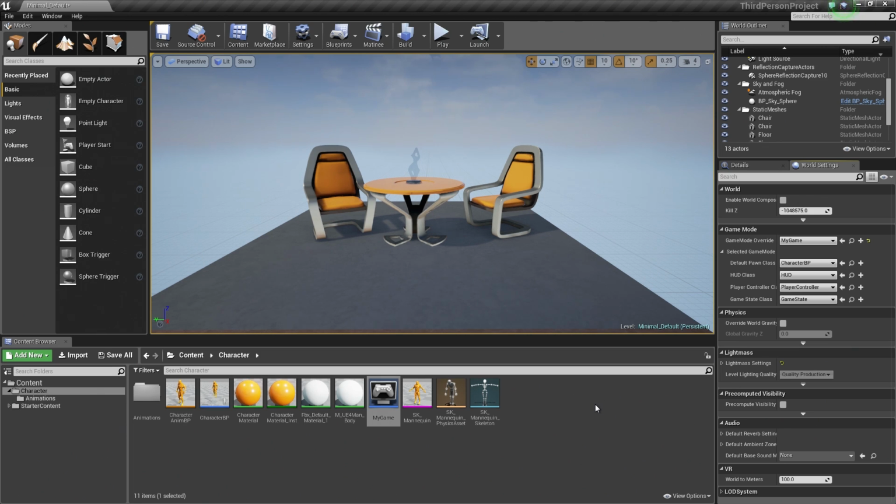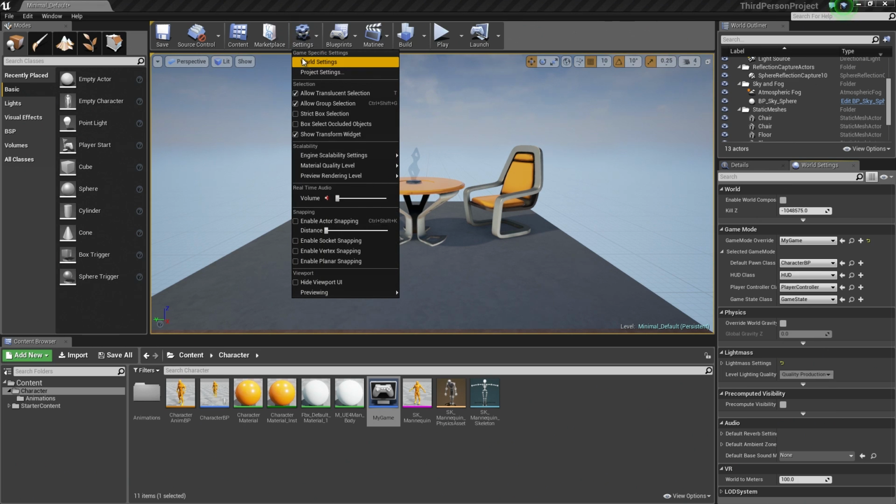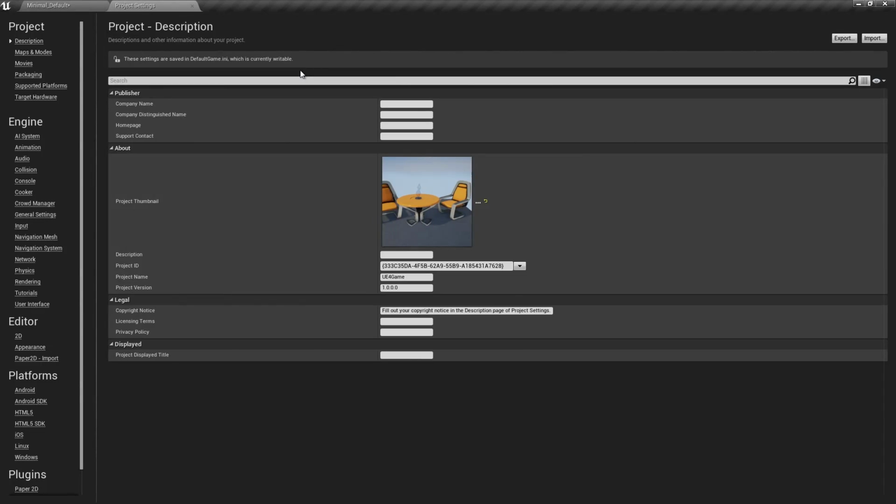Now this does this for this level. If we were to open another level, it would use whatever the default game mode is and its settings. So let's set that default game mode really quickly. Let's go back up to settings. This time we're going to choose project settings.